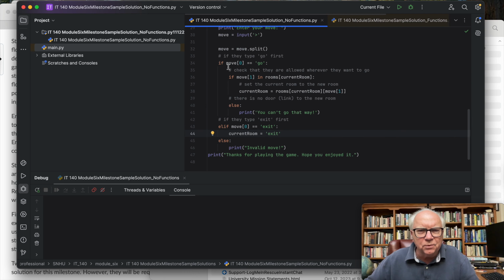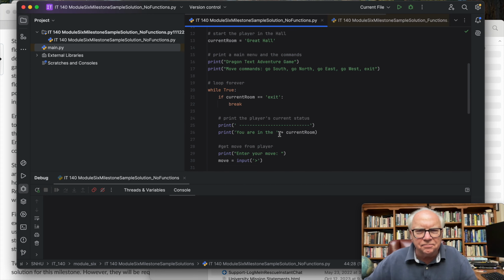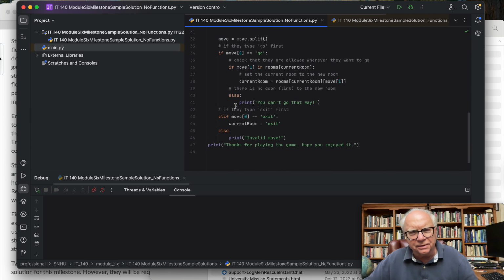And then if move 0 is not go, then we're going to check and see if it says exit. If it says exit, we're going to set the current room to exit. So the next time through the loop, which would be immediately, it's going to check current room exit, and then it's going to break, and you're out of the game. Thanks for playing.